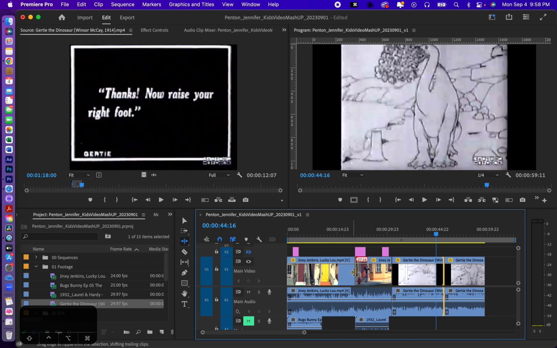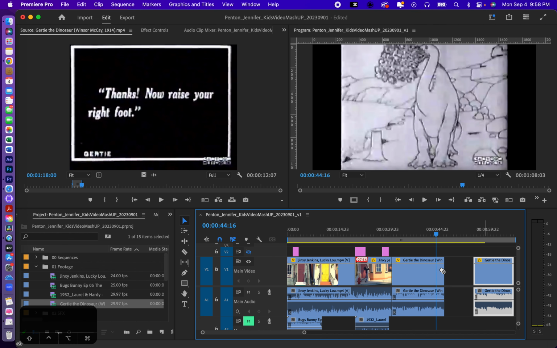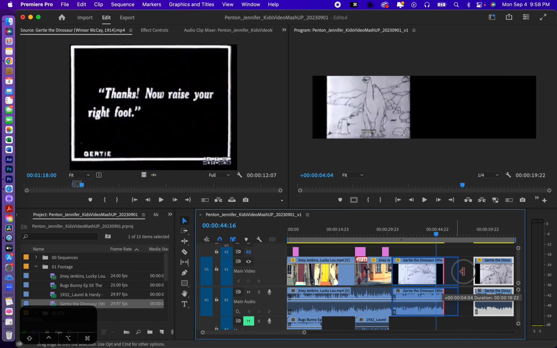Remember now with the selection tool, just to show you one other thing, if I wanted to lengthen a clip, I can't. It doesn't let me. I have to move a clip over to the right by clicking and dragging on it to make room for the selection tool to then extend.